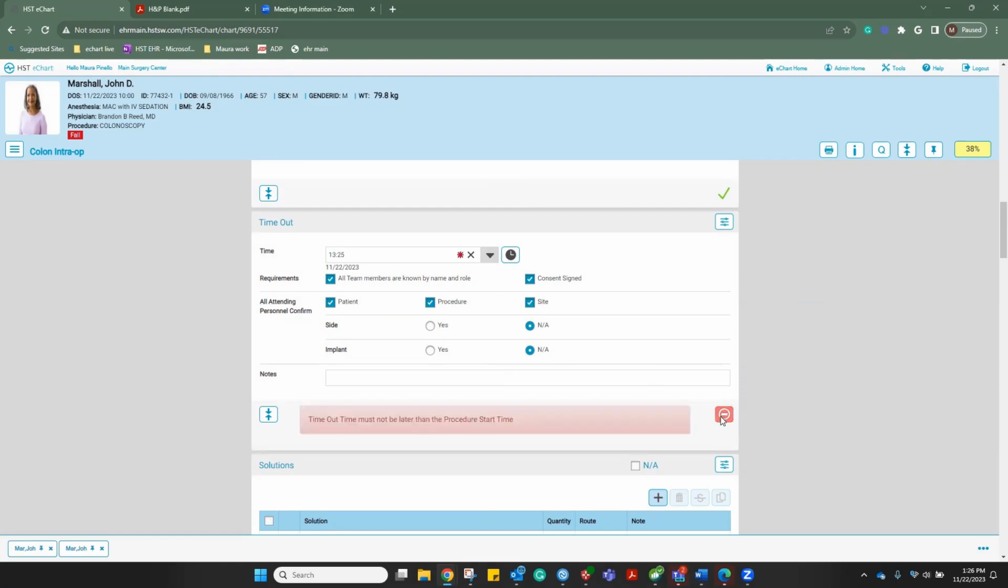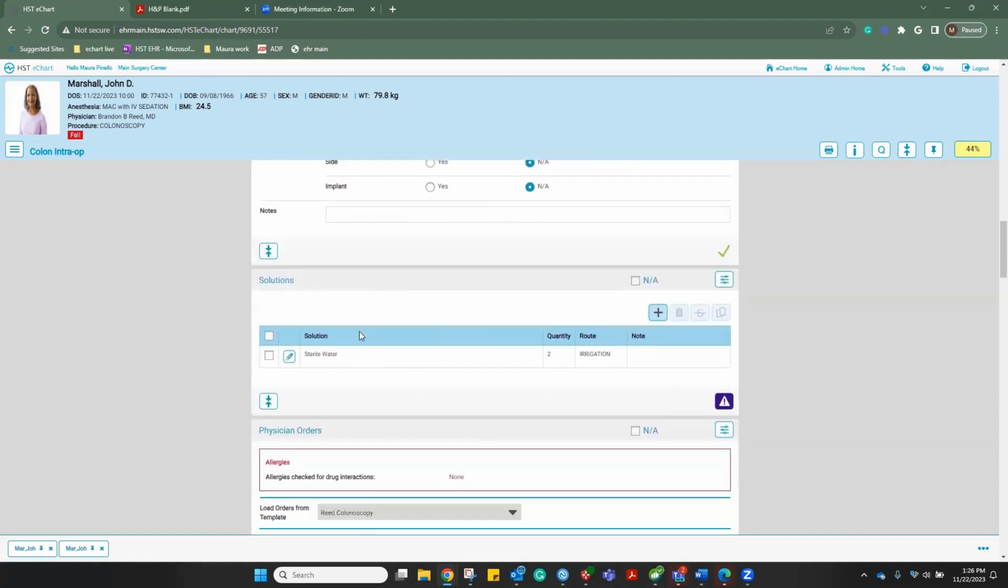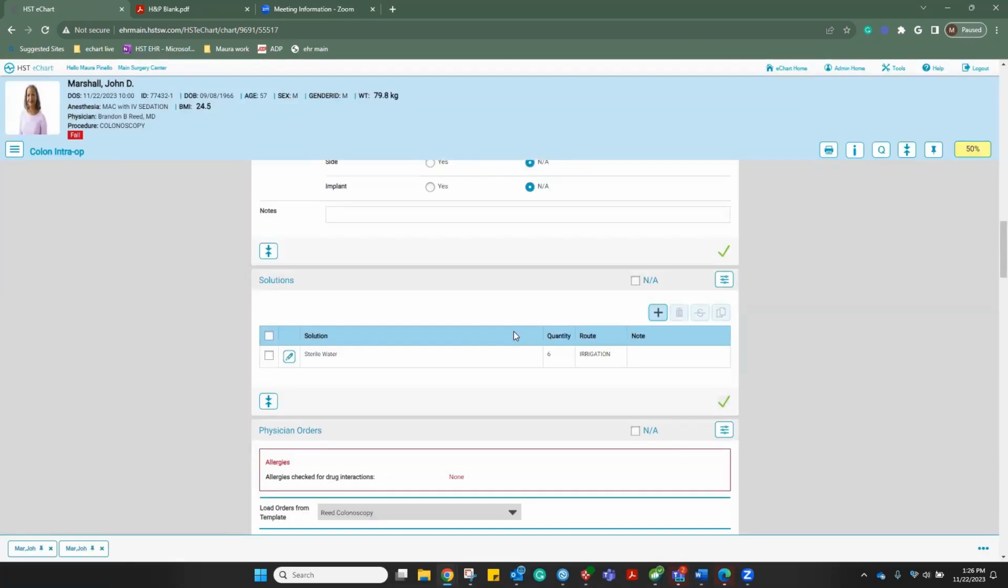And procedure timeout must not be later than procedure start. So I better back that up. There we go. Solutions. Solutions were populated by the preference card, and it told me how many sterile waters I needed. Just for fun, I'm going to go ahead and change this to 6. Keep that number in mind.